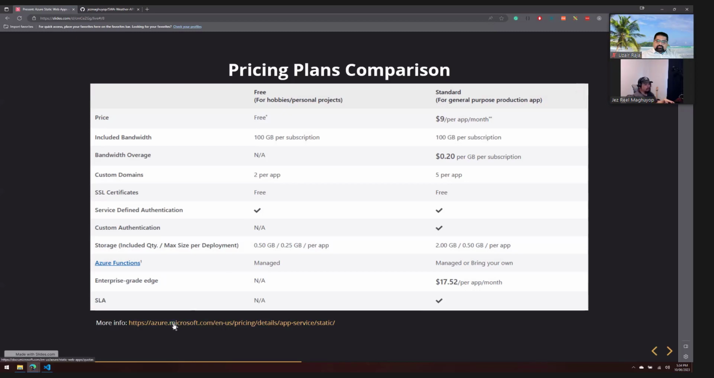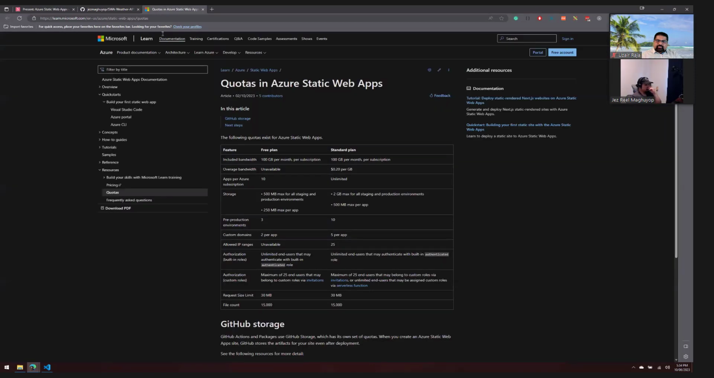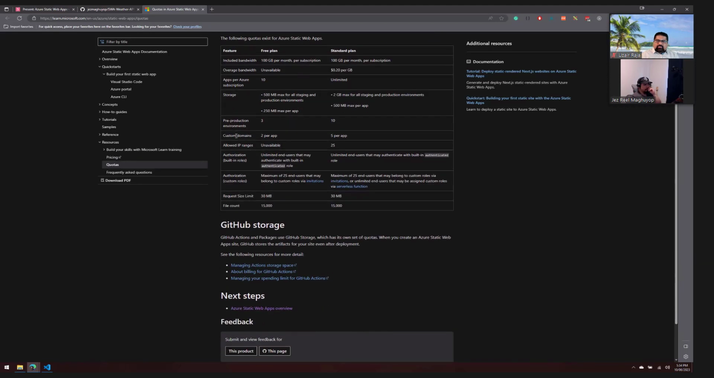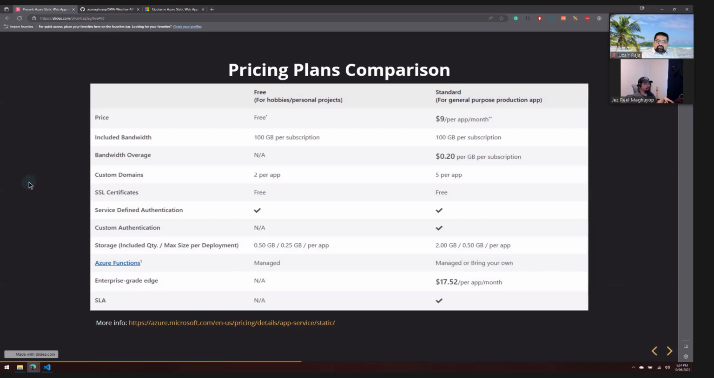We can actually go here, I guess. Yeah, so it's per GB as you reach your limit. Custom domain, yeah, 2 per app, then 5 per app for standard. SSL certificates, both are free. Service-defined authentication, and then custom authentication, as I mentioned, for free, you can't use your custom authentication, but for standard, you can bring your own custom authentication if you have created one.